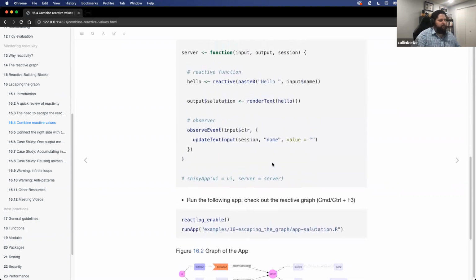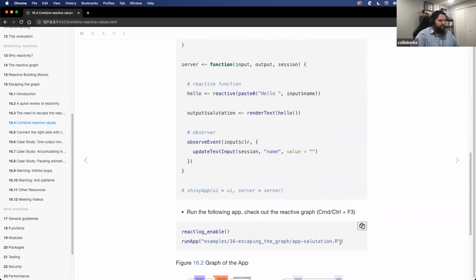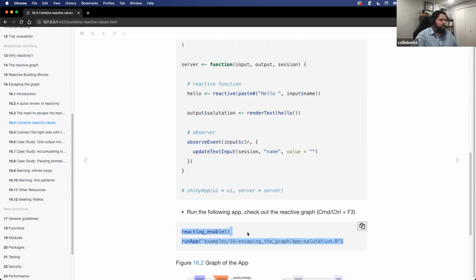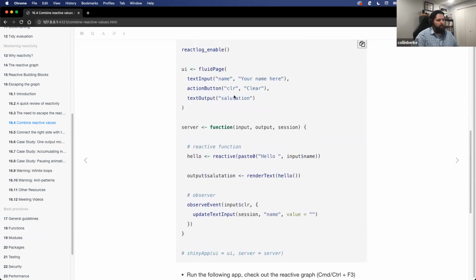So I'm going to run this example here. This one is in the book. This is just the example from the book, the Salutation app, or the Salutation application. Real simple. All we really do is we have a text input where the user gives us their name. We have an action button, which allows us to clear that. And then another output, which is the salutation.